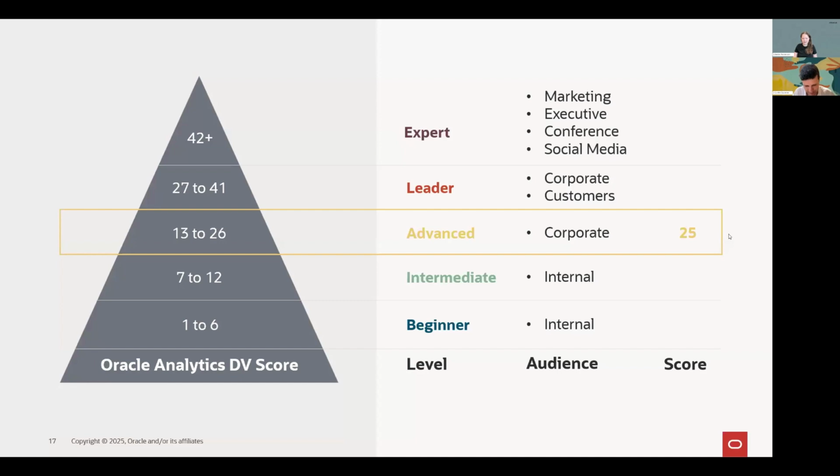I think all we had was the score. So we did put it at the advanced level. It was a 25, which is the high level of advanced. But next, what we're going to show today is how to take it to that expert level. So in the remaining half of the call, that's what we're about to jump into. So thank you, and again, Cyril.